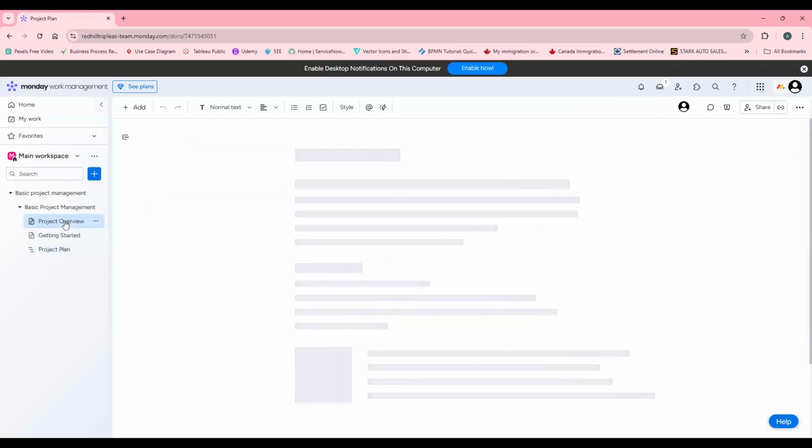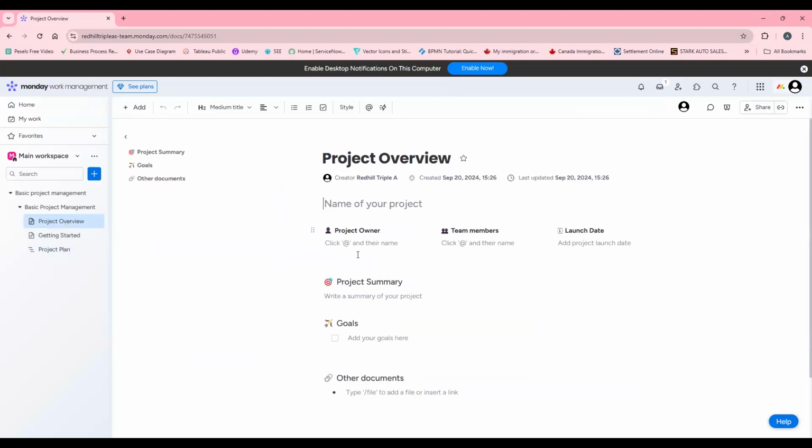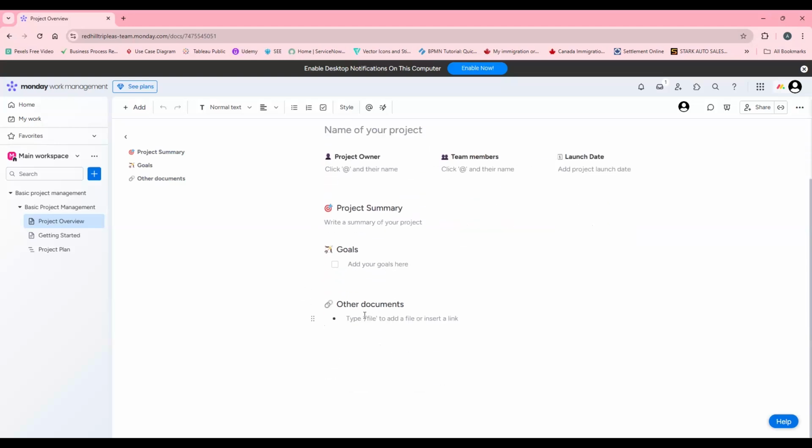Let's take a look at the project overview. So here you want to chart out your project, and with these tools you don't have to get a document and fill in the document and do all that stuff, right? You can just do everything right there on this template. So this is what you do. If you want to charter your project, you can put the name of your project here, put the name of the project owner here, add your team members right here, put your project launch date here, your project summary, which is more or less the executive summary of the project. You can put your goals here, and here it talks about other documents.